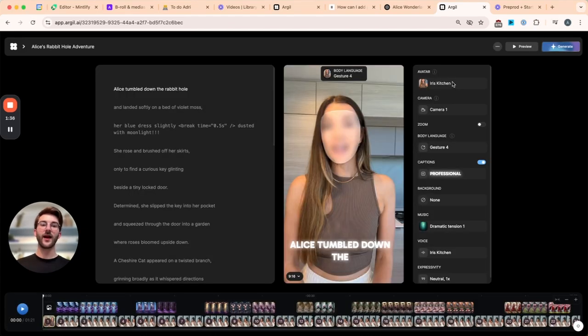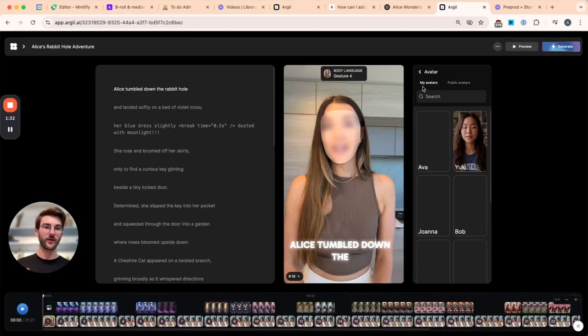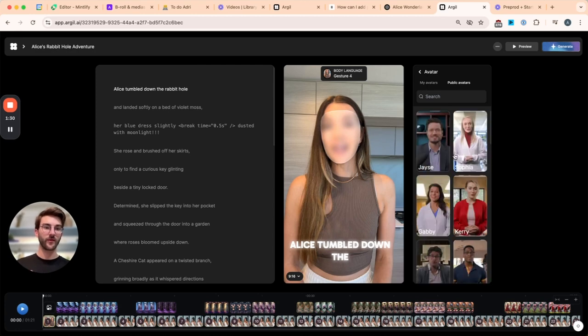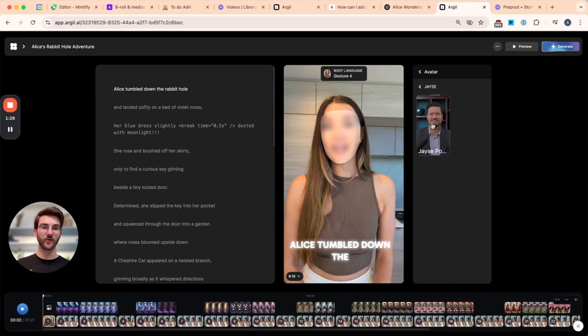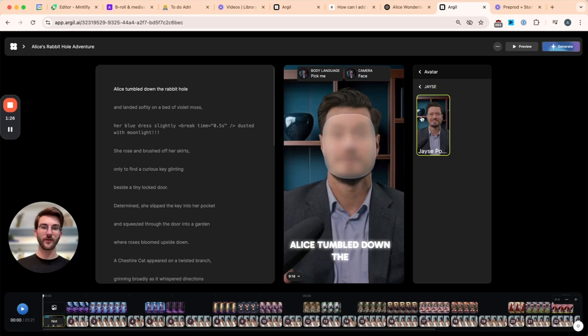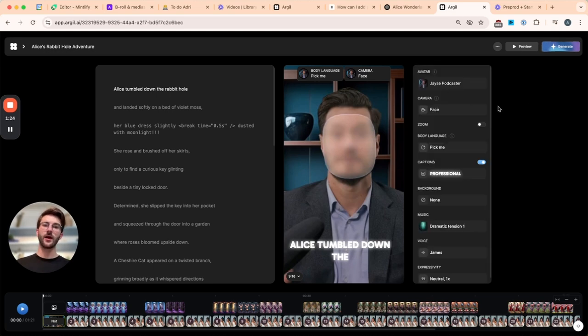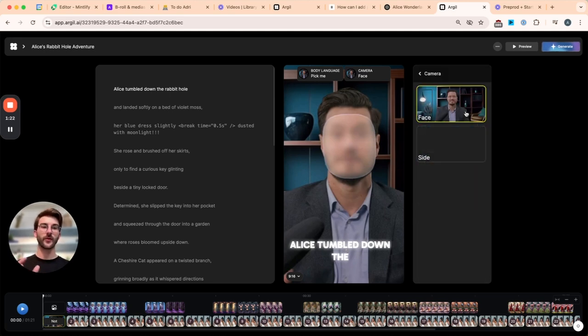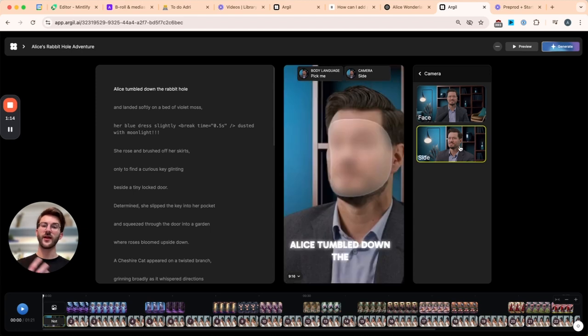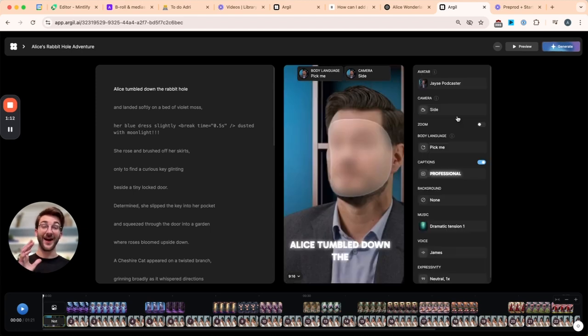Now, let's say I had a different avatar that I picked. For instance, hang on, let me pick some of the public avatars, Jace, for instance. I can click on Jace here. And now the camera feature becomes useful because, see, Jace has 2 different cameras. Some of our avatars even have 3. And so I could decide to start that Alice in Wonderland story with that side camera.